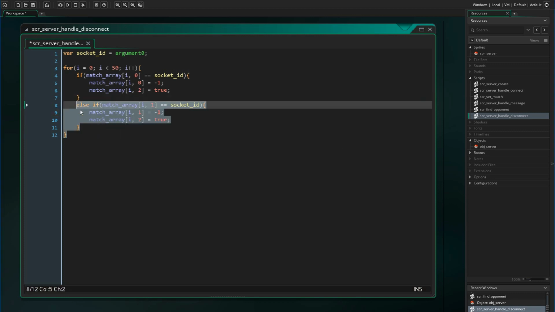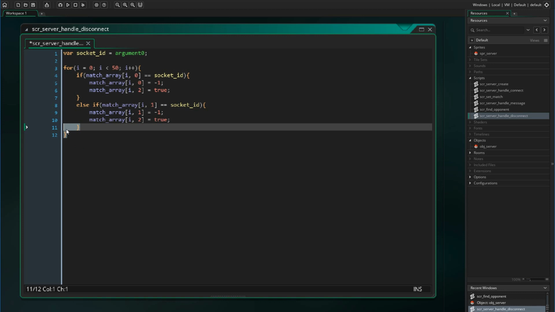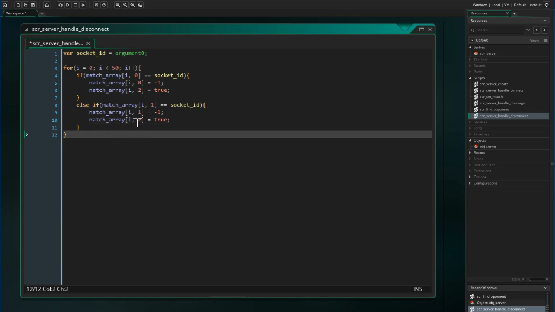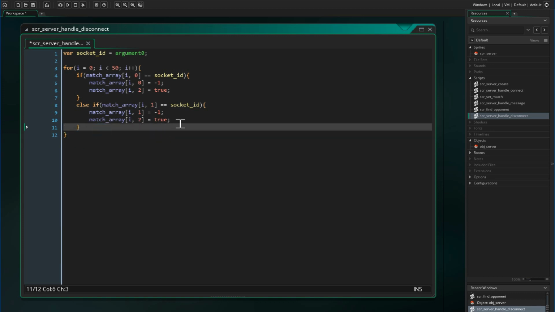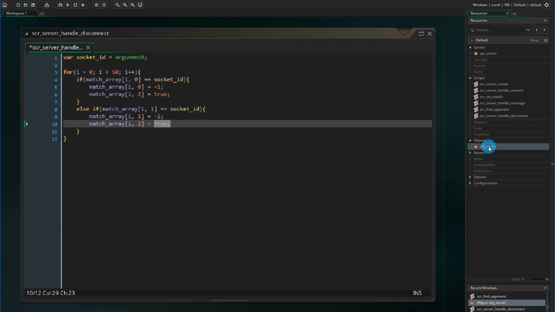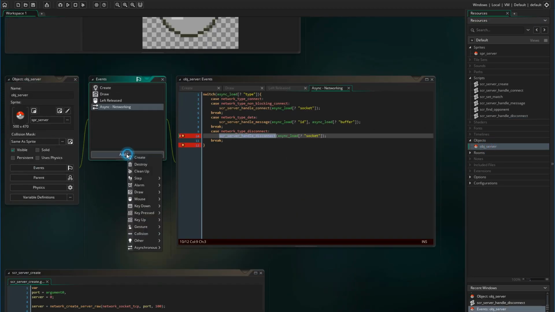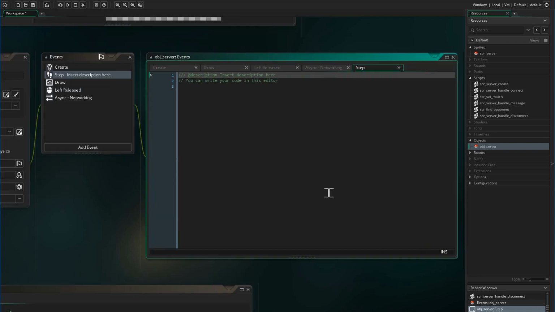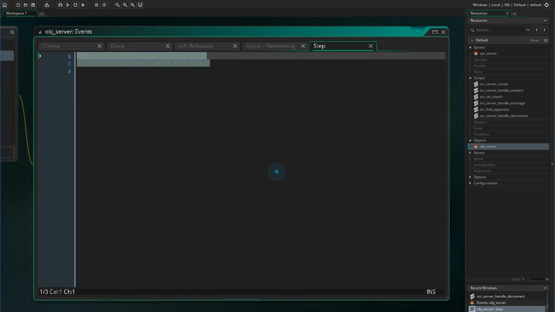So now that we have this, we need to address the case when both players leave, because when one leaves, it's going to set this Boolean value equal to true, not allowing another player to join that room. But if both players leave, we want to set that value equal to false. So in the object server, we're going to create a step event. And in that step event, we're going to go through the entire match array.